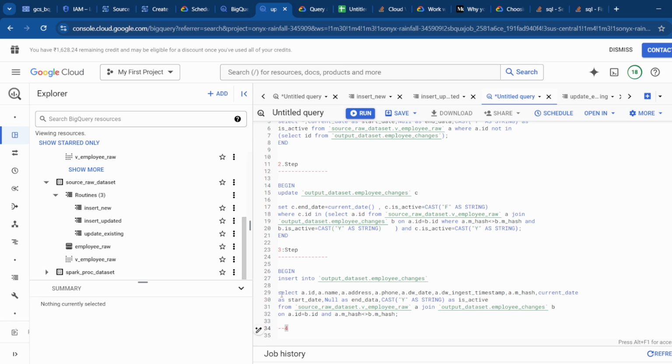Same thing I have done here. If you see, select a.id, a.name, a.address, a.phone number, dw ingest timestamp, hash also, then current date as start date, null as end date, and y as string as is active. Why am I taking this y as string? Because I want the is active flag to be a string. It's not necessary, but I want it to be a string. But when I put y without casting, it's taken as boolean. So that's why I'm casting it as string. You can keep it as boolean also, no problem, but I want it as a string. That's why I have cast it. Otherwise you can write y as is active. So this is the third case.